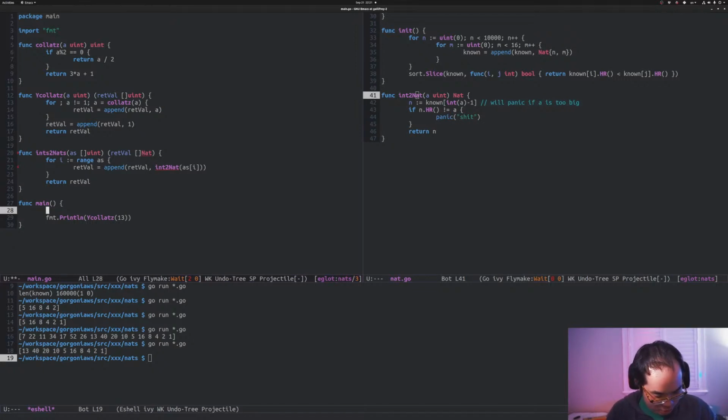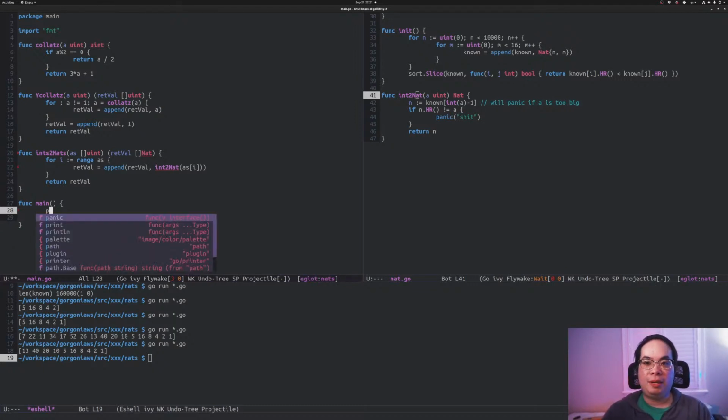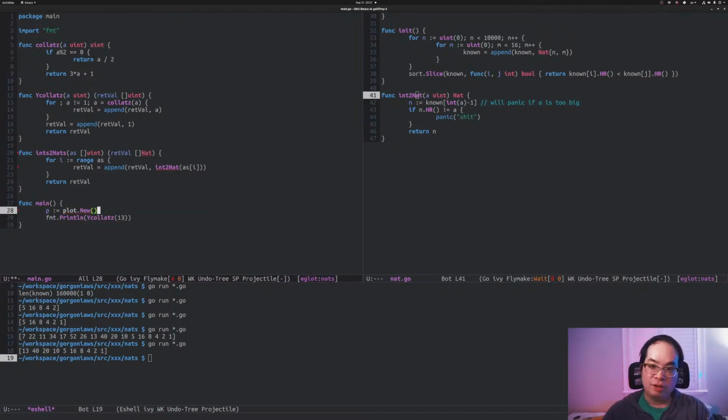Right, I actually bookmarked this. It's around page 108. Yep. Okay, not page 108. Page 100. Okay. Plot dot new.